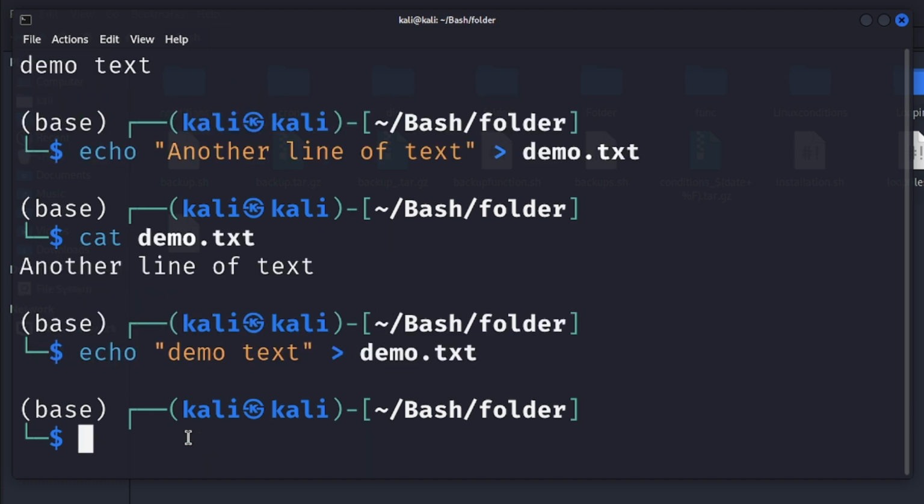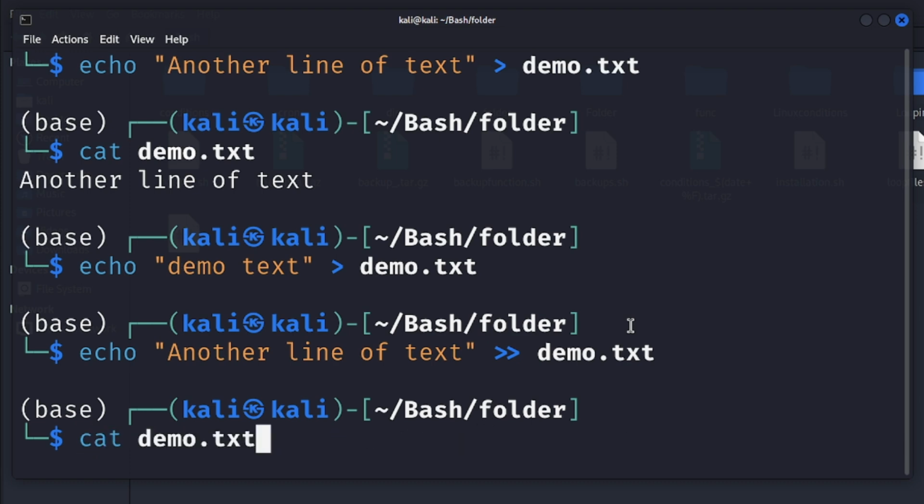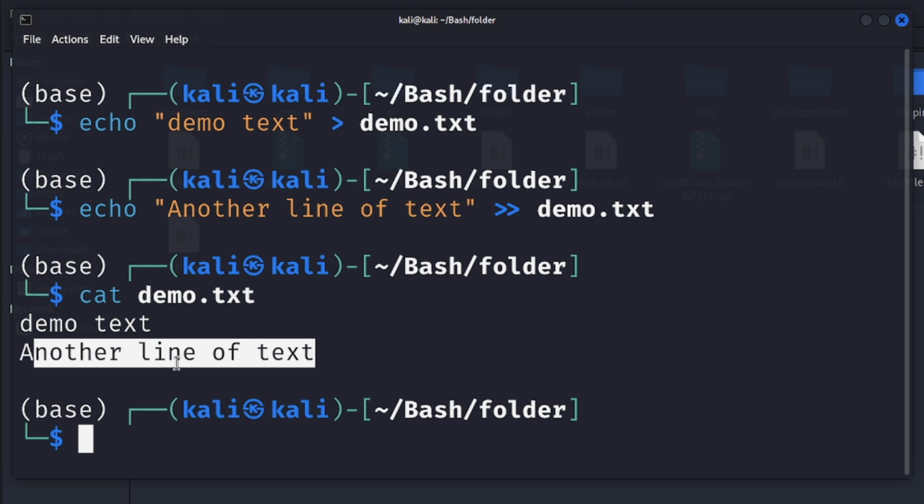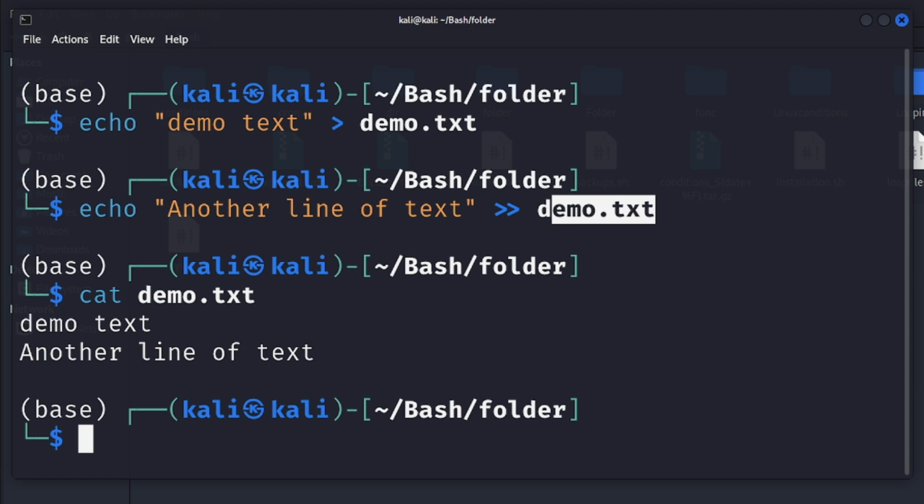So let's change that. We would write demo text again, and this time, for the process of appending this specific statement into demo.txt, I would use the double chevrons. Here, let me try to read the contents of demo.txt. You can see that we have successfully appended this second line of text into demo.txt.